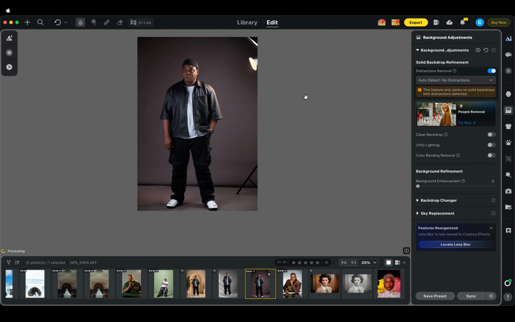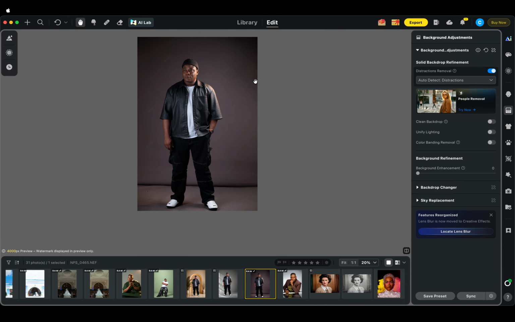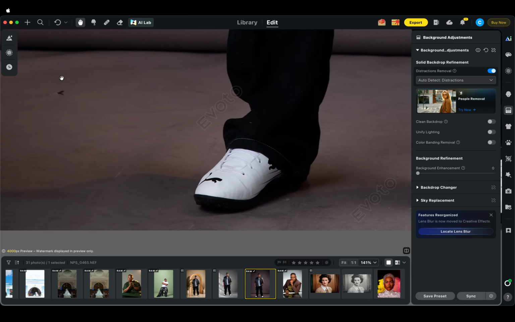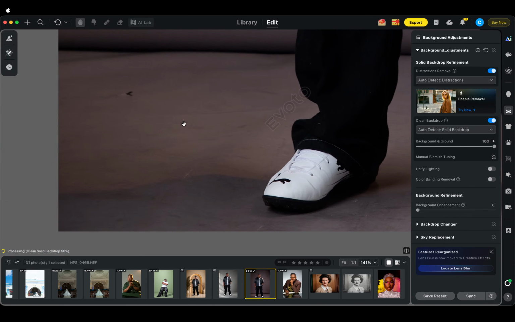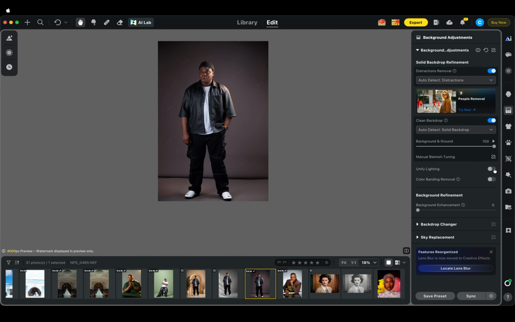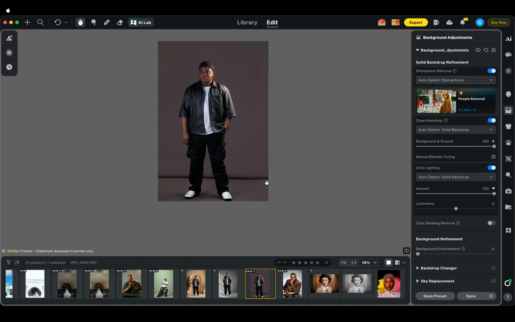So if I click on this, all right, if there are distractions, it's going to take them out with one click. Then you can see there are some stains on the floor. I just click on clean background. It will clean everything off with one click. And then you can see the color of the background and the floor are not the same. I can click on unify light to make the color look the same. And then remove banding. So all these are for solid background refinement, not when you're dealing with subjects that have multiple color backgrounds. This is to edit plain background.